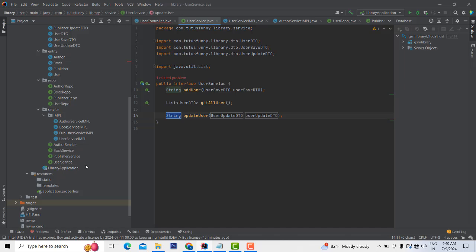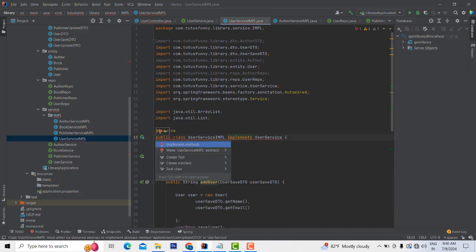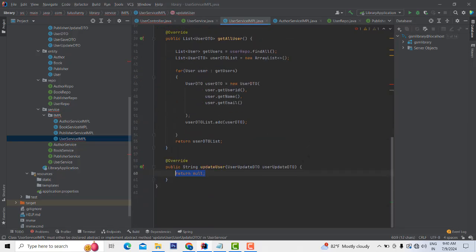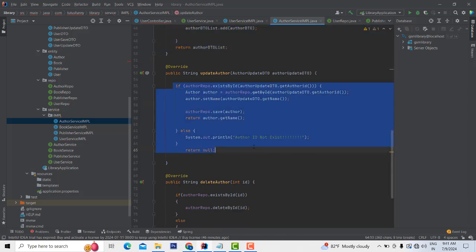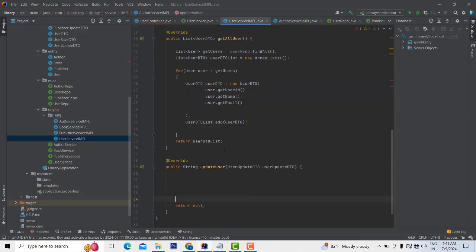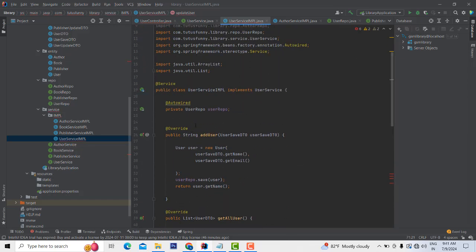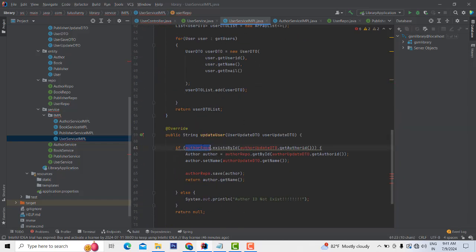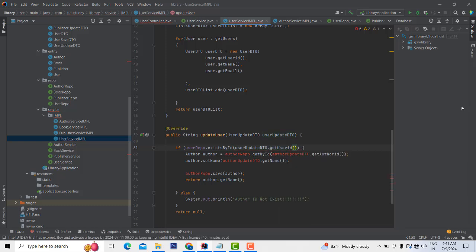So here now we are passing to the user impl. Click on this, click implement methods. Implement it over here. Now here the same thing: update user, author. Copy this and pass it over here. Here what I'm going to do is check whether the user exists or not. So here user repo, the user exists by ID, user update DTO dot get user ID. The ID exists.